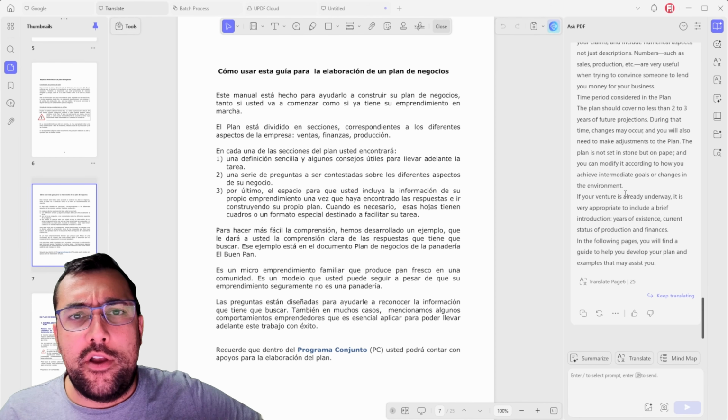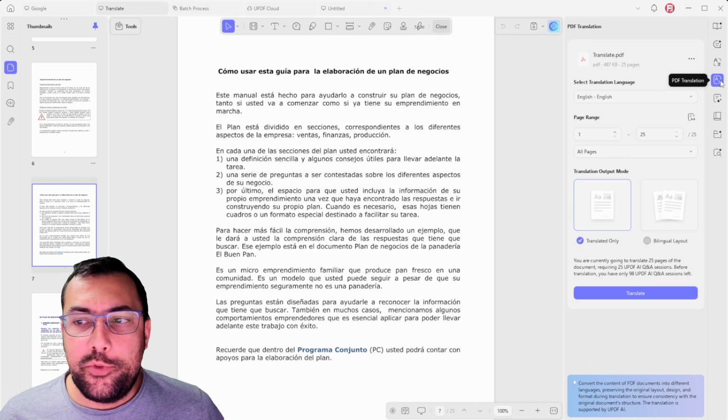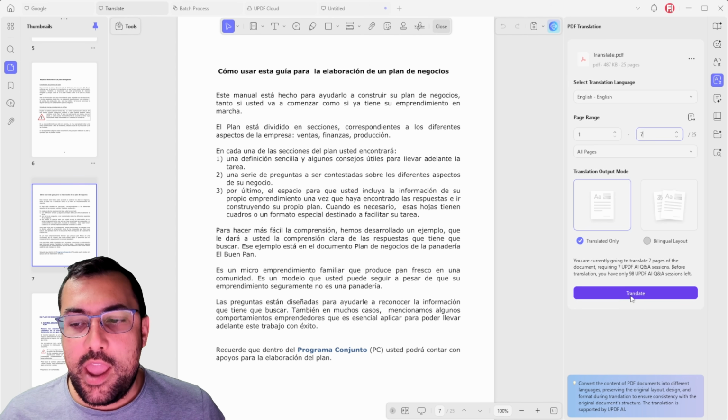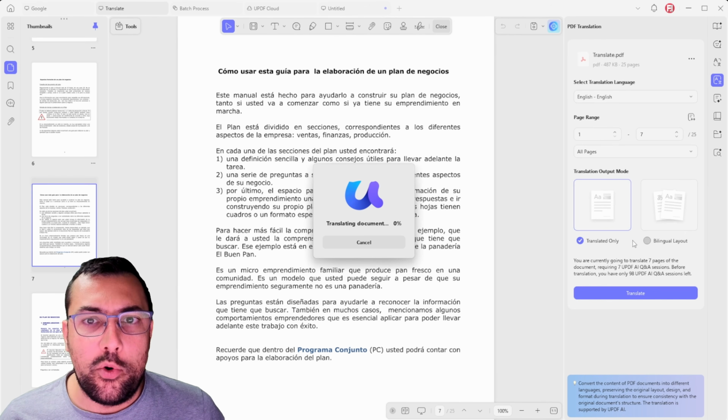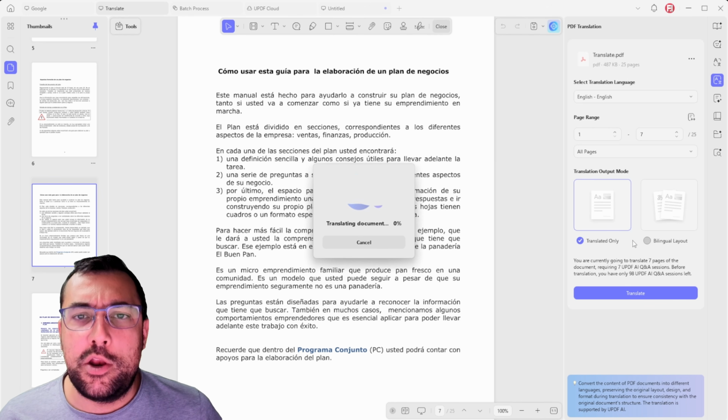But what if we want to translate the entire PDF? There's this thing here on the right called PDF translation. We can see exactly what language, and we can decide the number of pages. So let's go 1 to page 7 and let's hit translate. It is going to translate the entire document for us and save us a new version of the document.